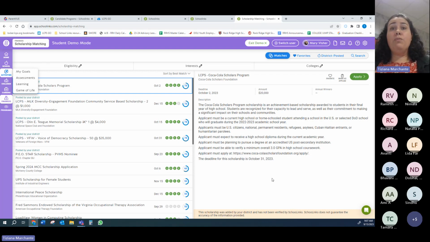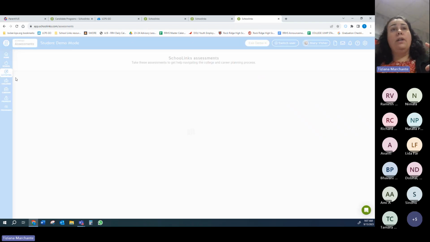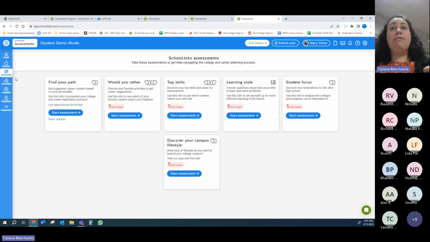So to summarize this, every student should be doing the assessments. Assessments are an important way for SchooLinks to tailor and give the most focused and individual information to the student. As they grow from 9th grade, 10th grade, 11th grade, 12th grade, this will change. This will provide more resources. And I tell the students to do them every 6 months or every year to see if any of those top skills, paths, and learning styles have changed over the years. That's important.